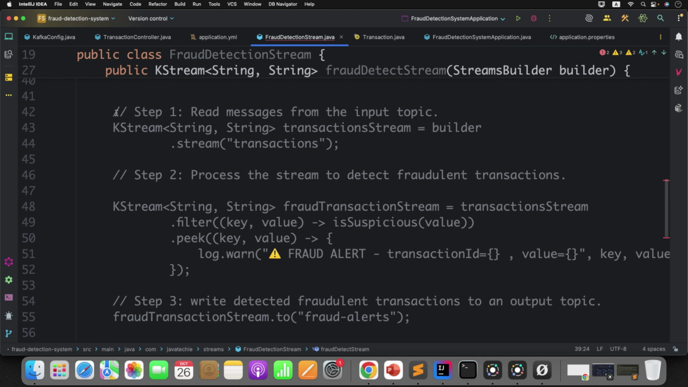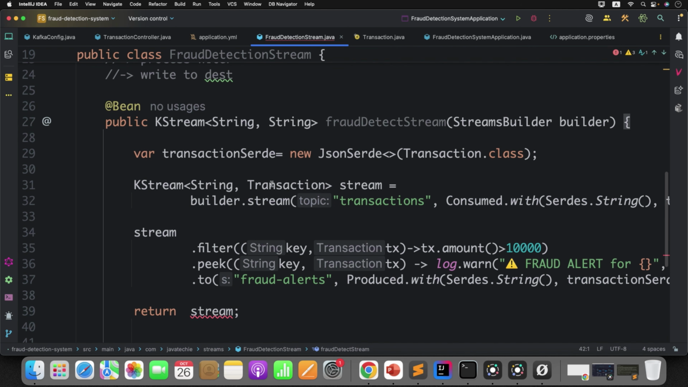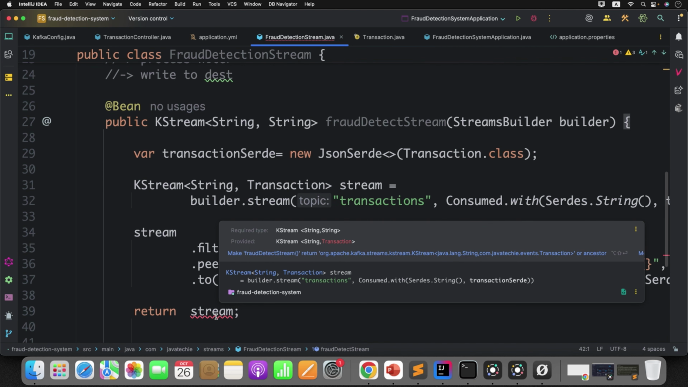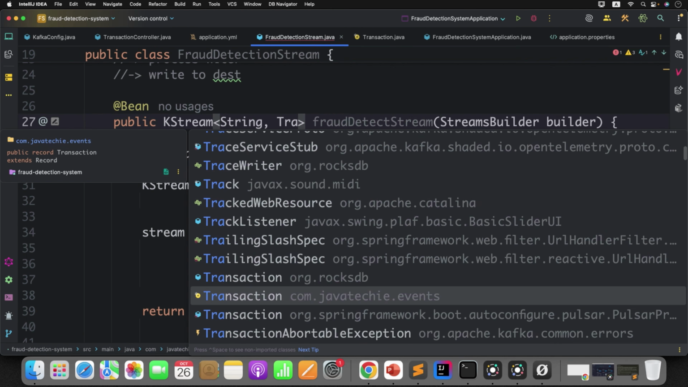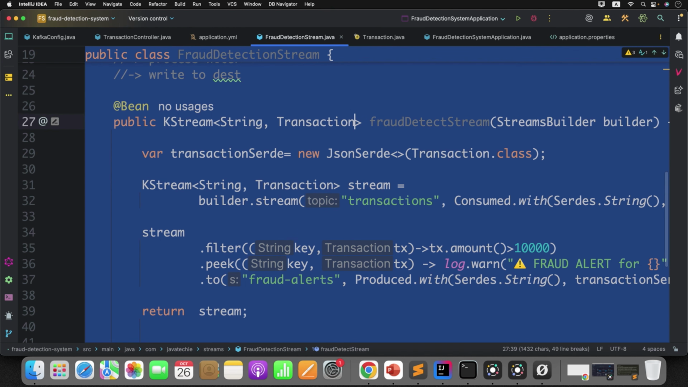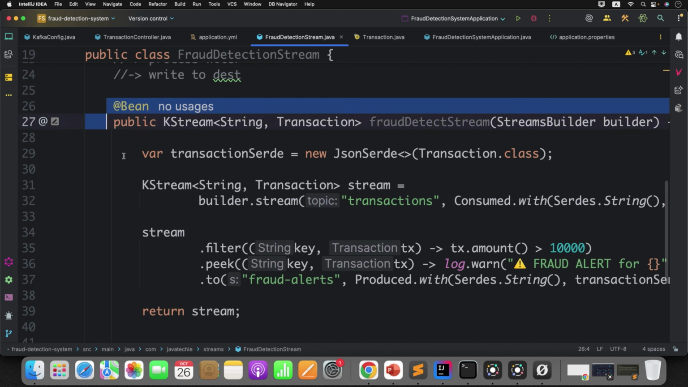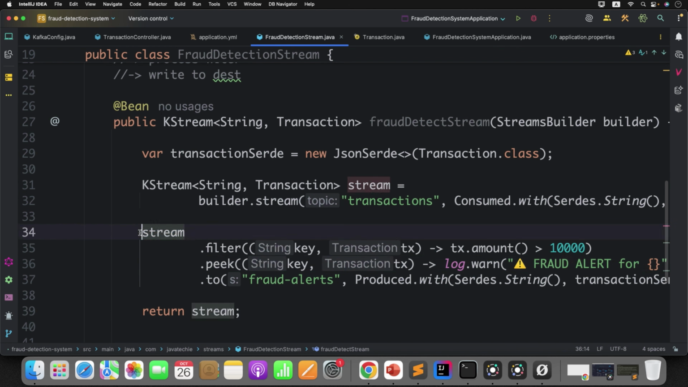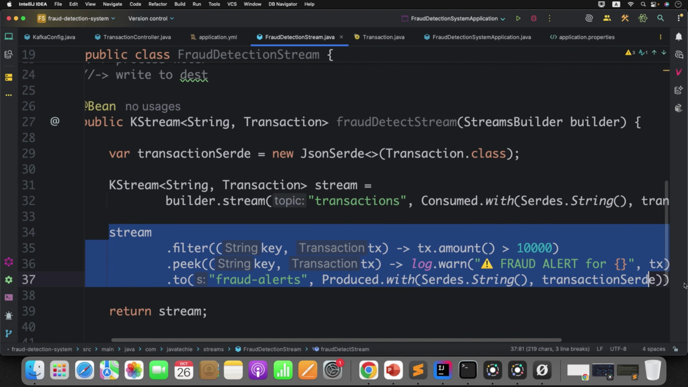Let me remove the previous code. What happened to this guy? Okay, change it to transaction. All good. Now how clean is this code? Only 3 lines, that is method chaining using Java stream.